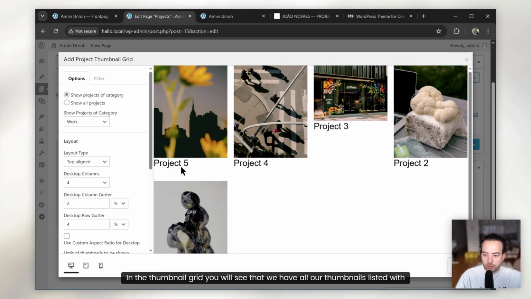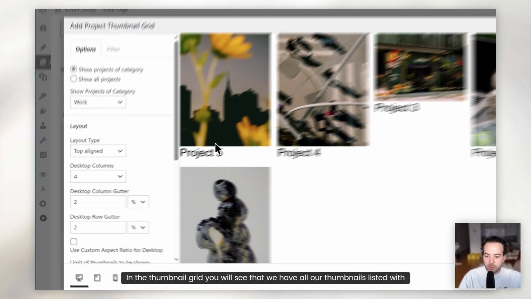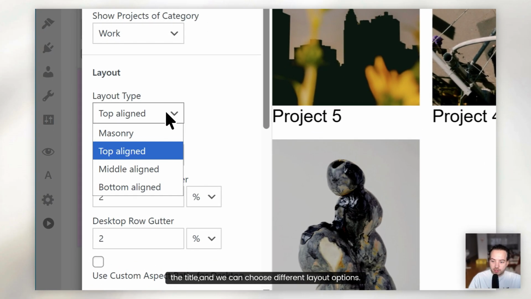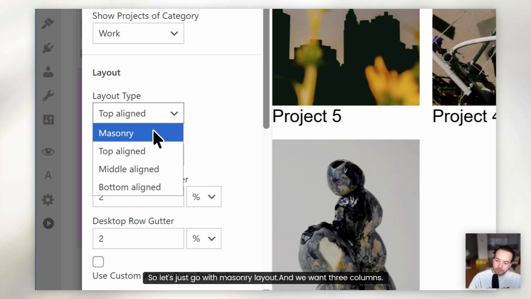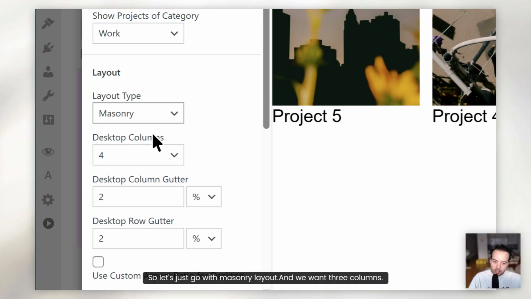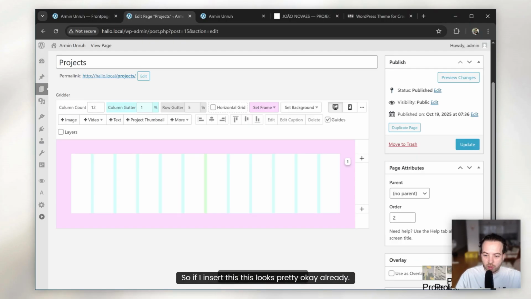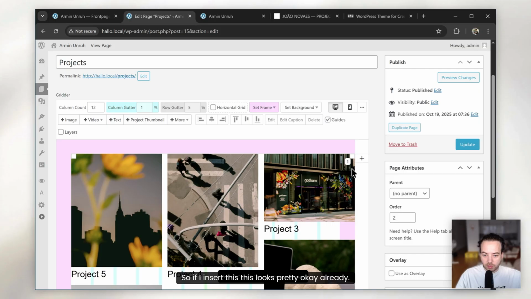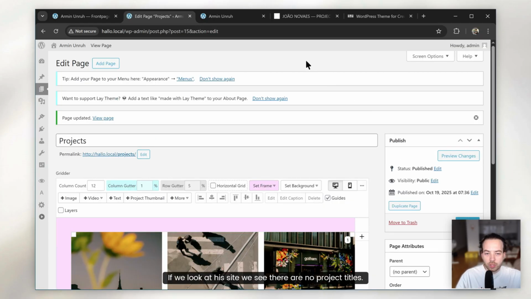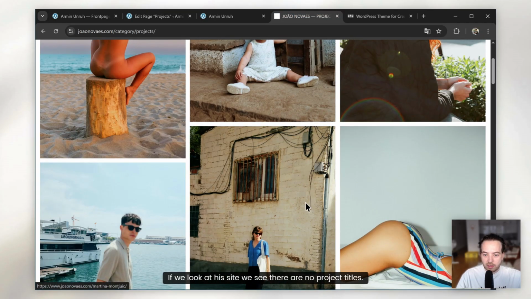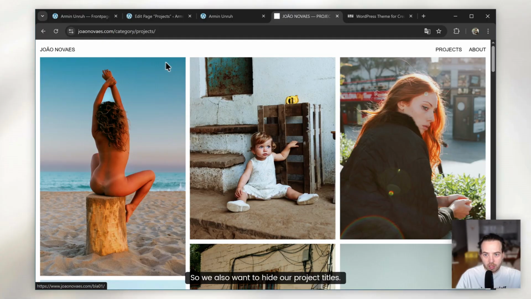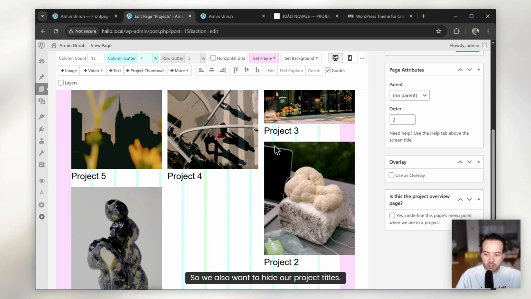In the thumbnail grid, you will see that we have all our thumbnails listed with the title, and we can choose different layout options. So let's just go with masonry layout, and we want 3 columns. So if I insert this looks pretty okay already. If we look at his site, we see there are no project titles. So we also want to hide our project titles.